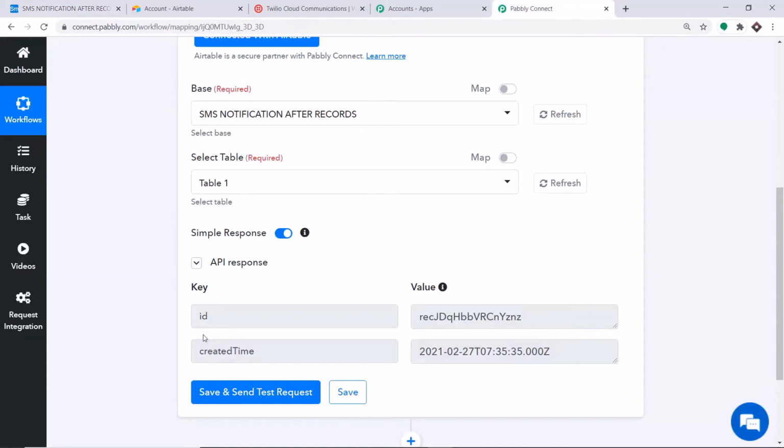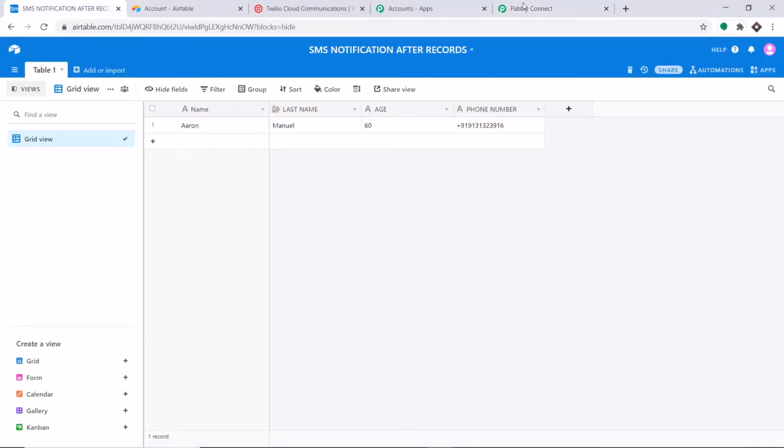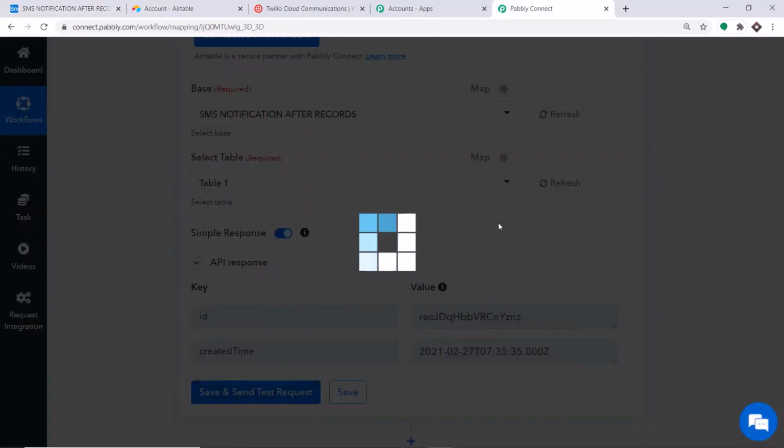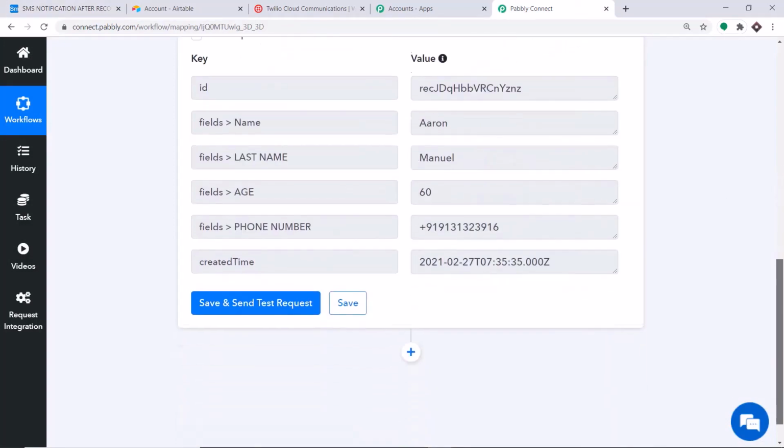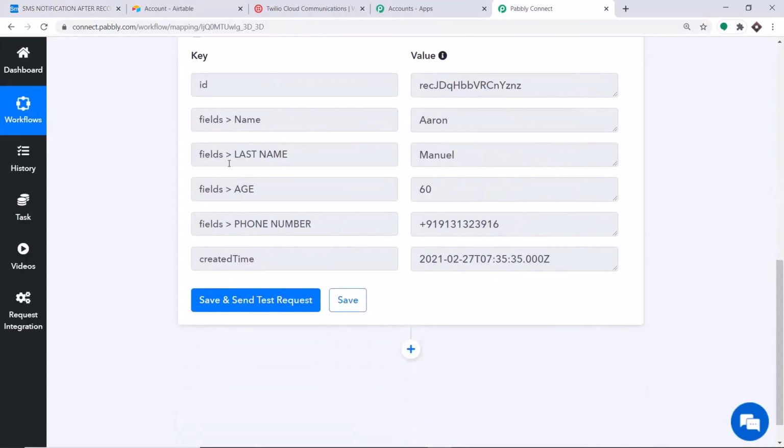So when I go back to Pabbly Connect, and this time when I click on save and send test request, it will fetch the data of this particular record because this is the recently created record. So let me just show you. Okay, so as you can see, we have the data. So the name is Aaron, the last name is Manuel, this is the age, and this is the phone number.